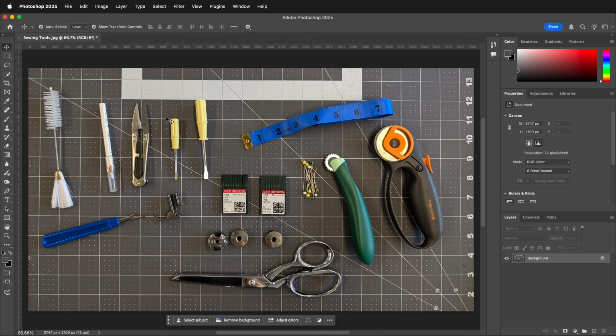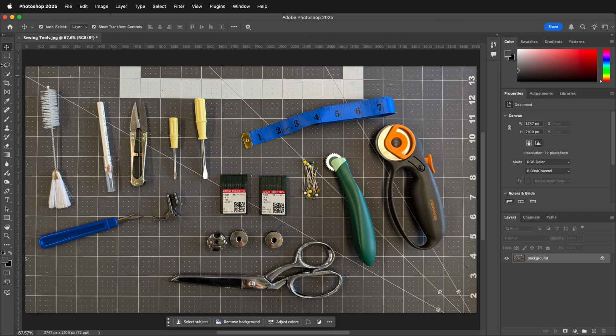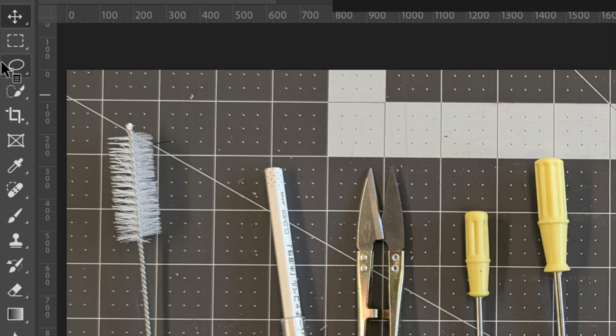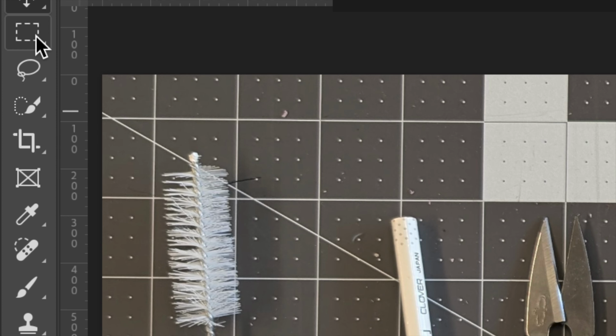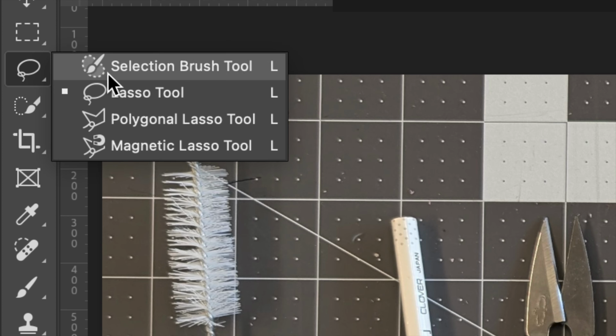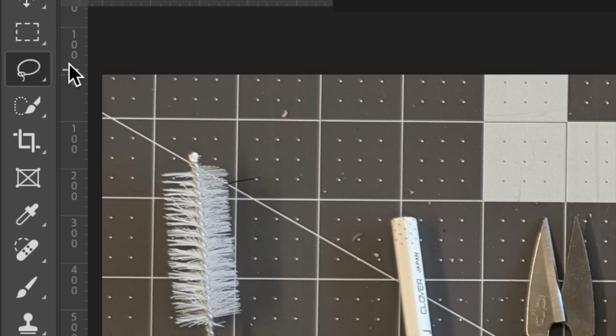How do you use the lasso tool in Photoshop to make selections? In Photoshop, making selections is everything, and the lasso tool is a really great way to make quick selections and not have to worry about too much. The lasso tool is located in the toolbar, right up here under the marquee select tool. If you don't see it, just click and hold, and you can see the other lasso tools, and you can select the one you want. In addition, you can also press Shift L to cycle through the lasso tools.